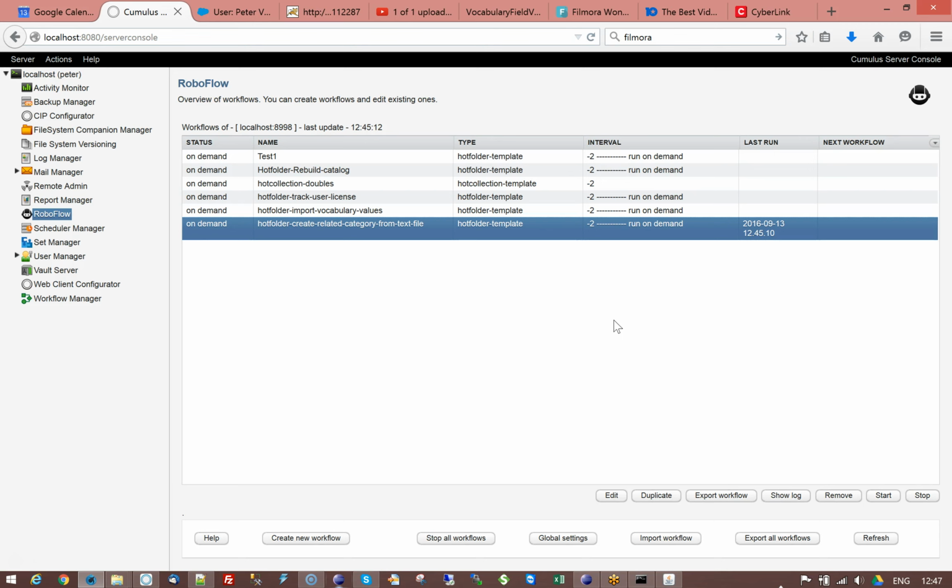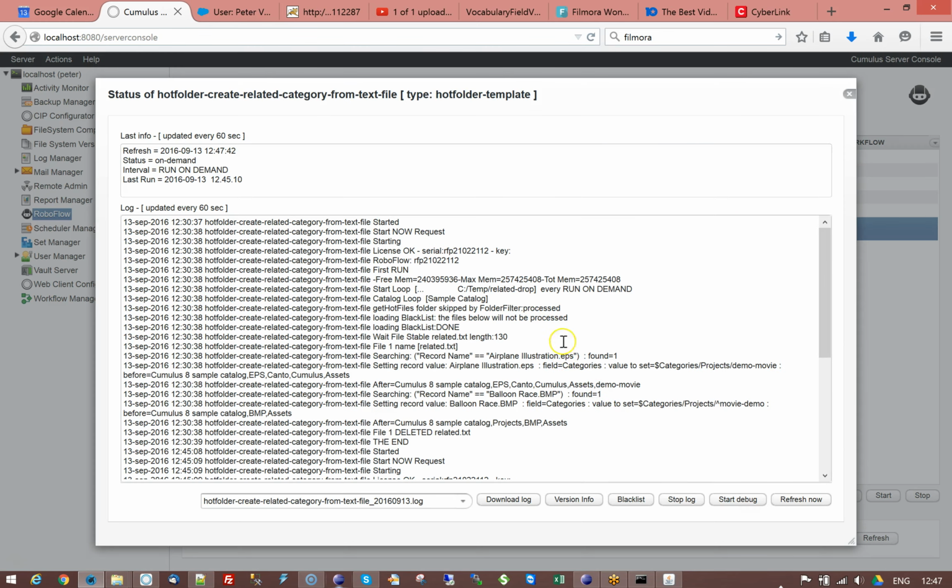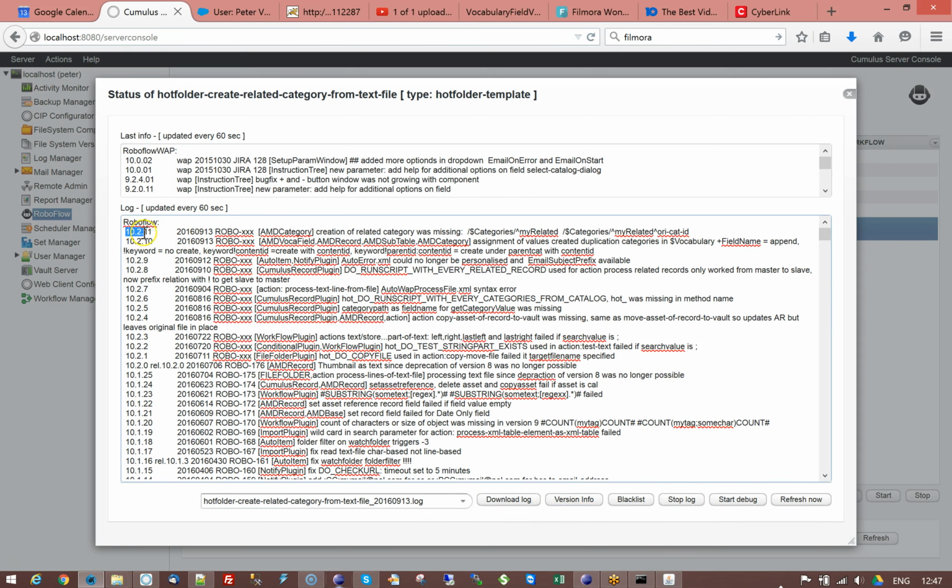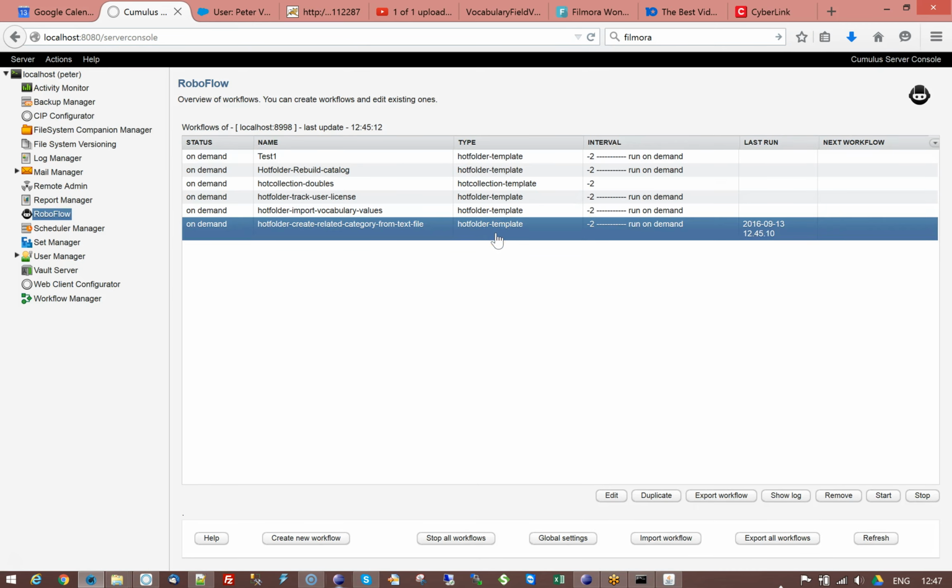In this training movie today we will focus on assigning categories and more specific related categories. To be able to use related categories in Roboflow, you need version 10.2.11 or more recent. If you don't have that specific version, you can upgrade your Cumulus to it, or you can contact me.